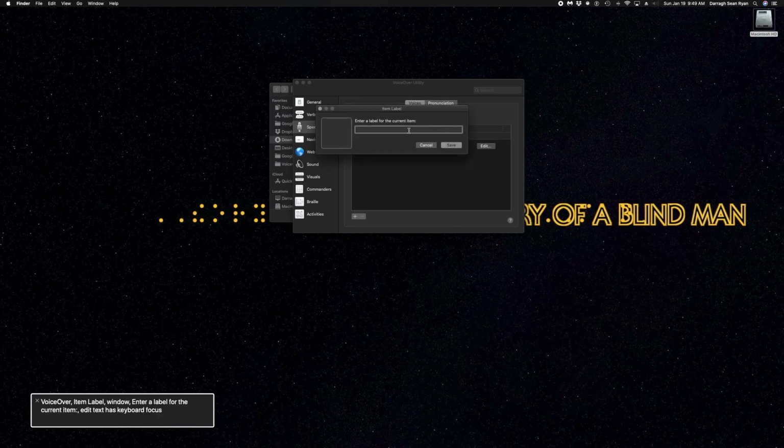VoiceOver. Item label. Window. Enter a label for the current item. Edit text has keyboard focus. So you'll type in what you want to change it to here, Cancel. Save. Default. Button. And you'll press the save button. And you notice it says default.